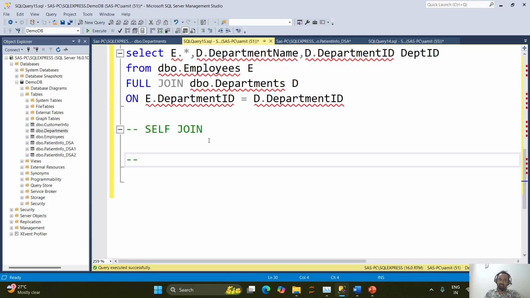I can tell you an example: you have an employee table along with a manager ID. In that case I want this same employee table joined to the employee table again using the manager ID to retrieve the manager information for that particular employee. So that can be a scenario where we can use self join.